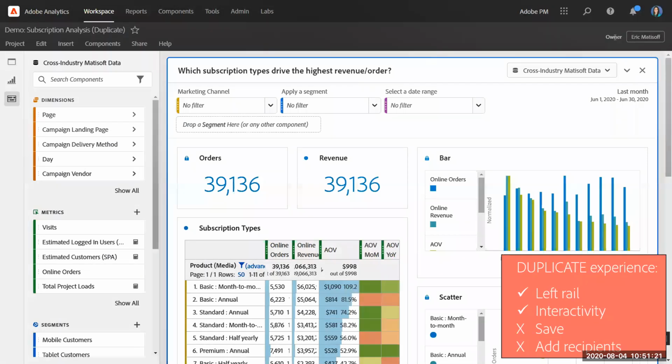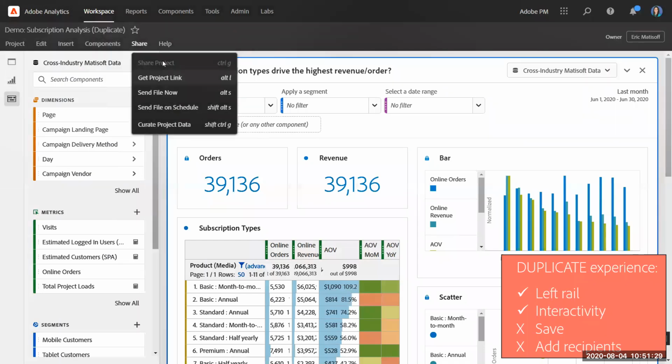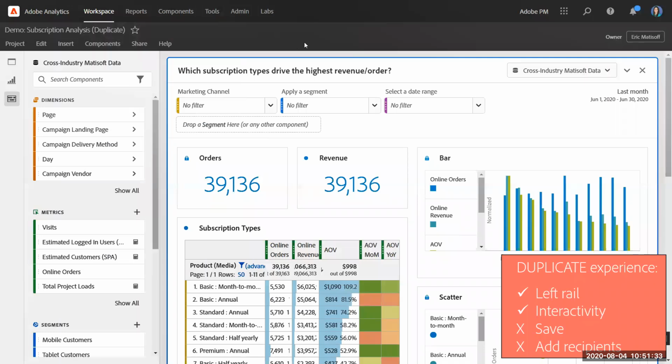With the duplicate experience, there's a couple things that change. On its surface, it looks the same as an editor, but duplicators cannot save over the project, and they cannot further share the project to other recipients. And as I mentioned, this is the experience that non-admins had with shared projects to date. So this should be the most familiar to the large majority of your users.